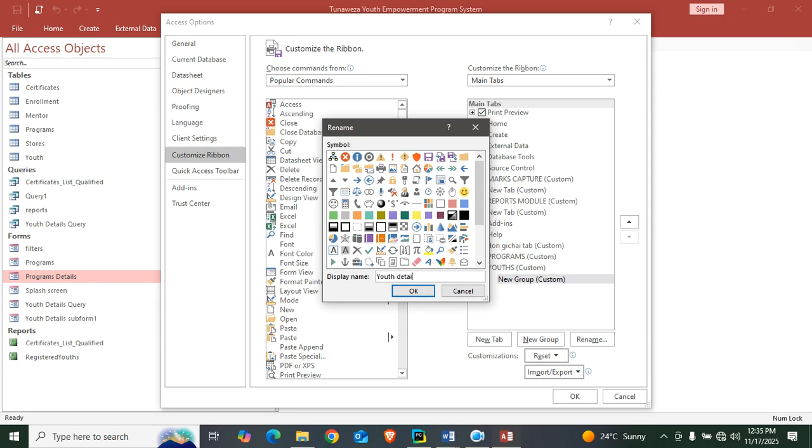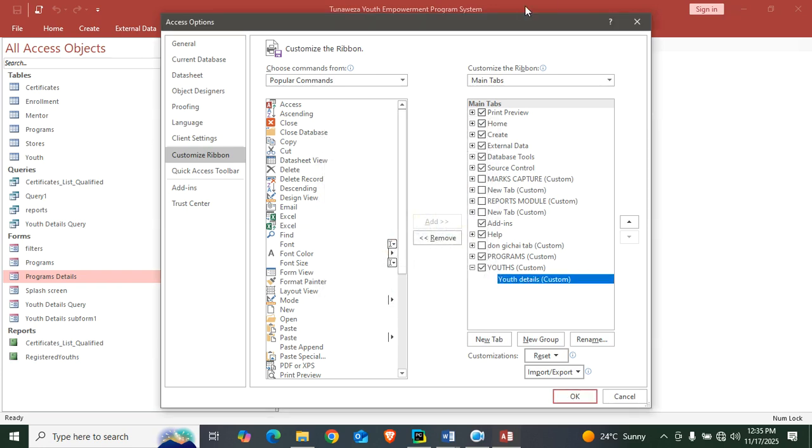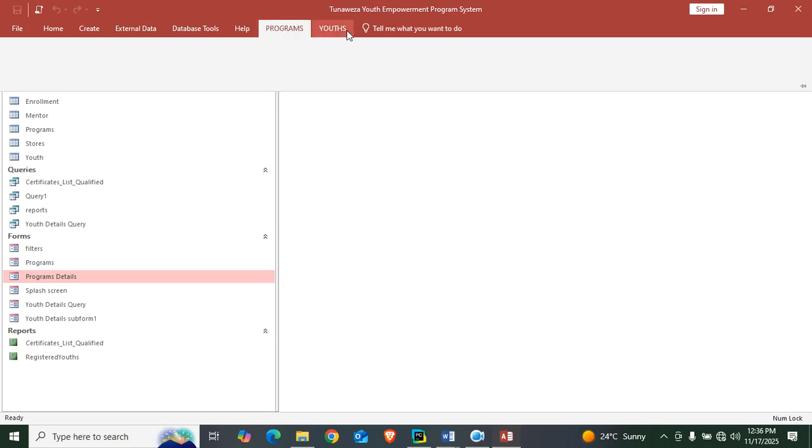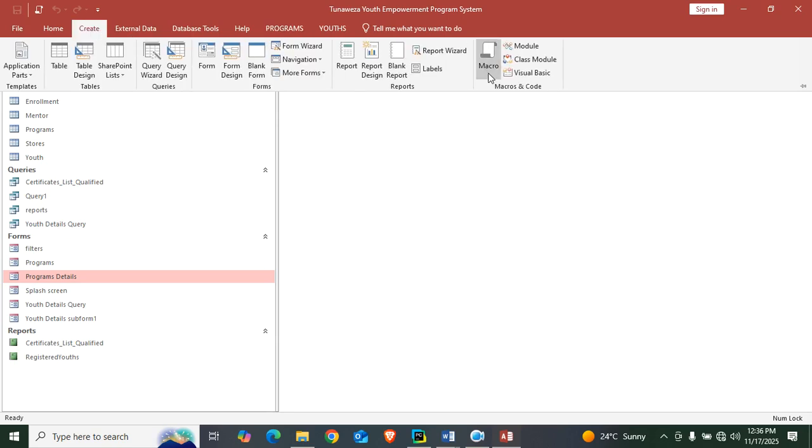Youth details. Now the next thing, after having done this, if I click on OK, you realize that up here I have created programs, I have created youths. You see, these are the new tabs. Then I will hide these ones and be left with mine. The next thing, to put the commands here, you need to create macros. So you go to create, then macro.